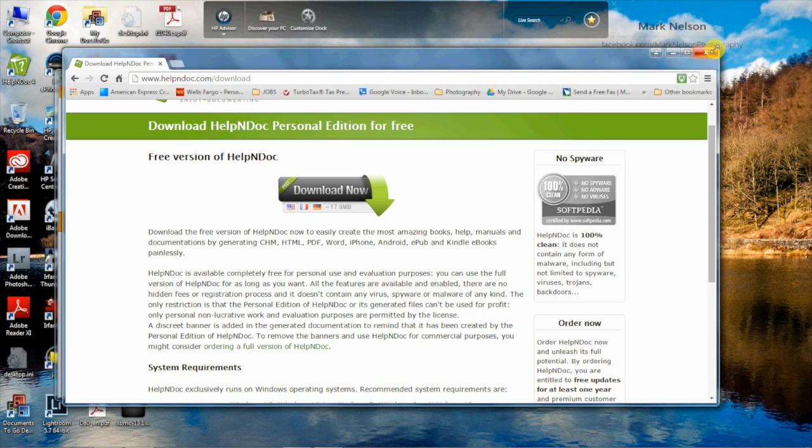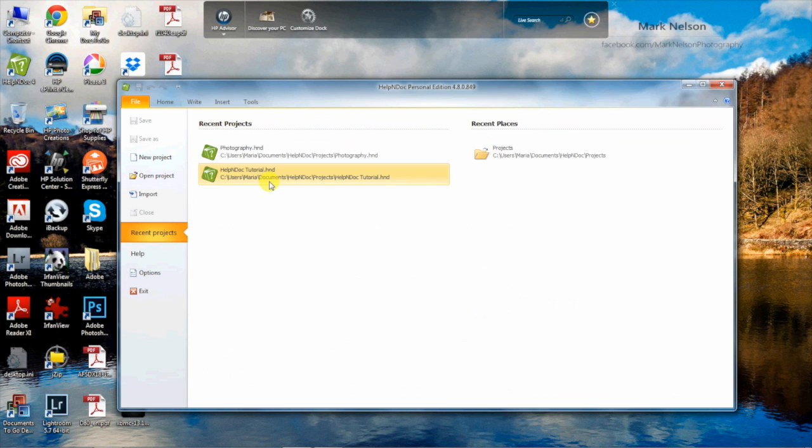Alright guys, I'm going to go ahead and close this down. And here's the container once you launch it. I've already done one project here. It automatically comes with a tutorial, so you can go ahead and open that one up and it'll show you basics on how to use the program.